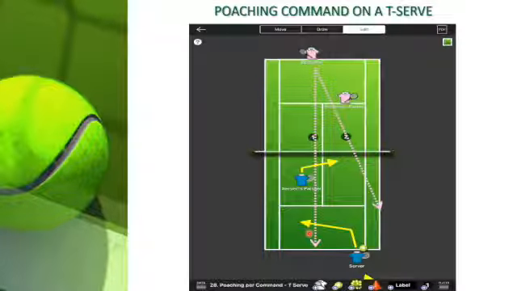As you can see, the server has to cover a smaller territory when performing poaching per command on a T serve, and therefore many doubles teams are reluctant to poach on wide serves where the server's territory is slightly bigger. Finally, it is important to understand that the distance the net player must travel to poach on a wide serve and T serve is essentially the same because of different initial starting positions for the two serves.